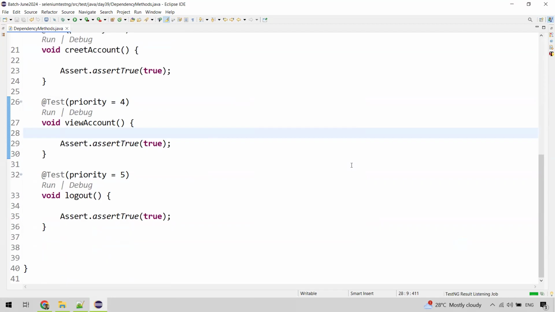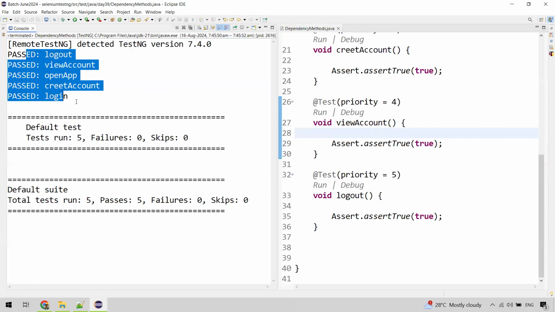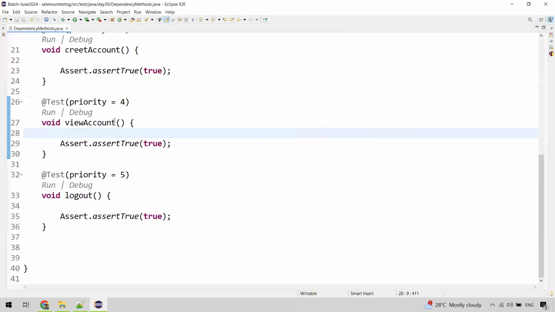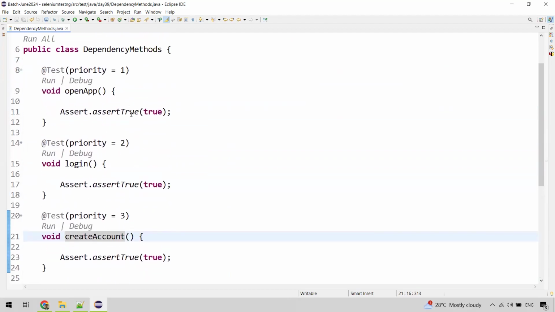So it has to run in that particular order. You can see open app, login, create account, view account, and log out, right? You can even see here all the five tests ran, five passed. So nothing new here, we know this earlier too. Now if you observe, these are the priorities, and according to the priorities, the test methods got executed by TestNG, right?